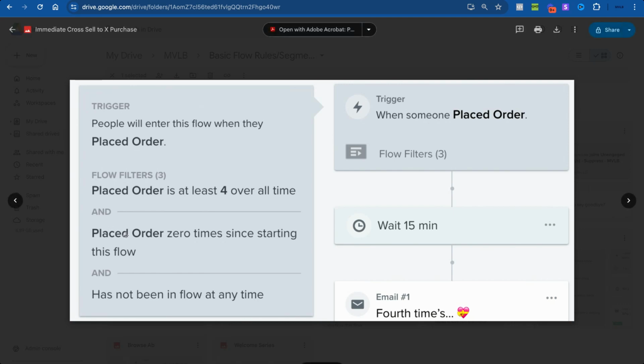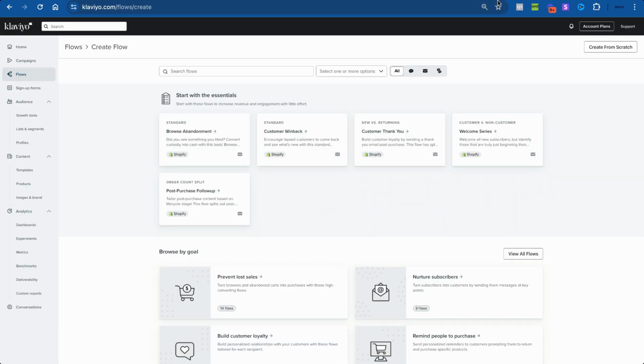So we're only getting those people who are pretty much set in their ways and don't want to make another order. We're just going to hit these people who don't intend on placing an order. And then we have people who have not been in this flow at any time. Like I said before, we're just going to target first-time people who have placed their 4th order overall time. So we're going to be building this from scratch.